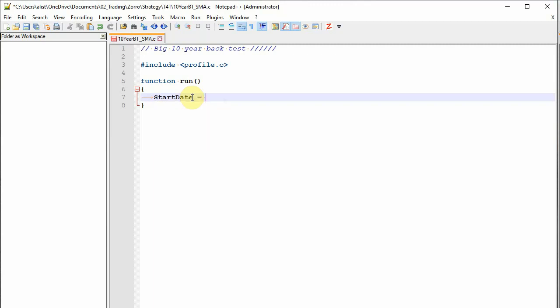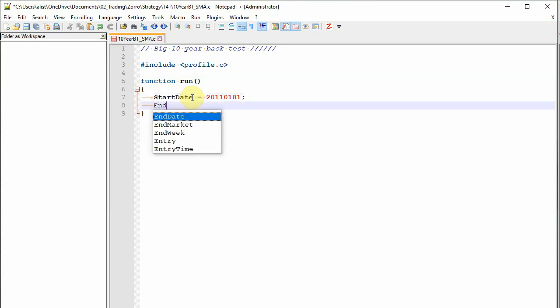and we tell the Zorro software that we want to start in 2011, in January and on the 1st of January. So sort of doing the date backwards. And with C Lite, we always end lines like this with a semicolon, which is the same as in MQL4, so that should be pretty familiar to you.